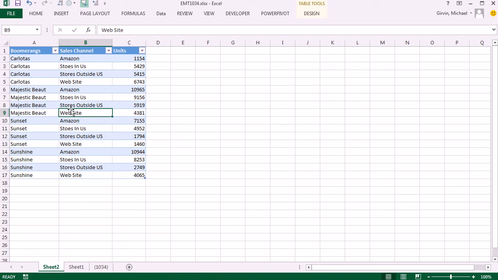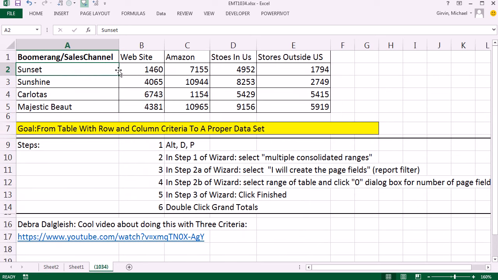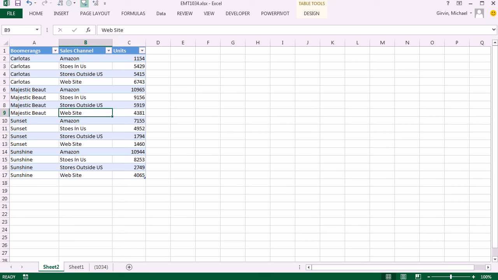Now, of course, there's all sorts of things we can do. We can sort. We can filter. We can make pivot tables. But from this table with row headers and column headers, we went ahead and created a proper data set. All right, see you next video.